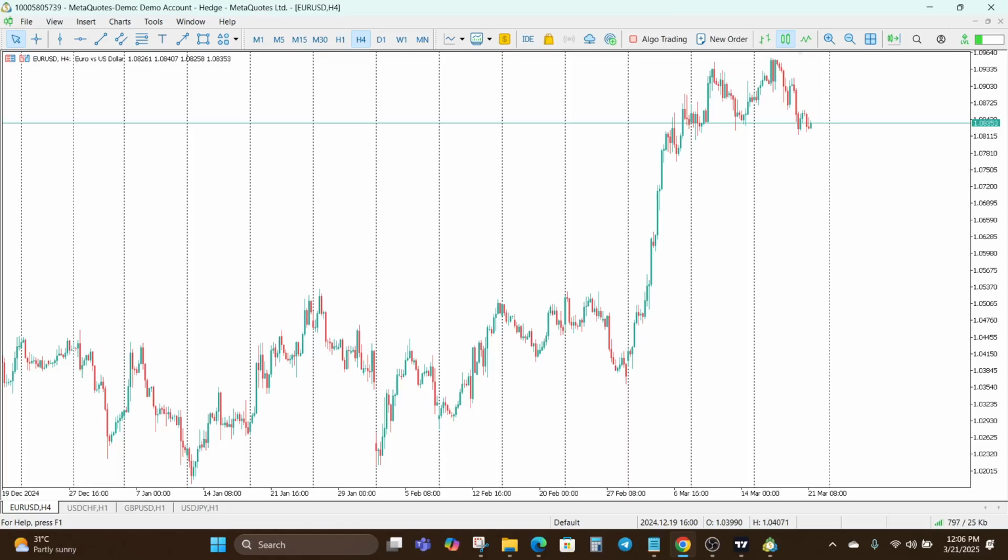Let us dive right into it. Now the first step is downloading the custom indicator that you want to use. These indicators come in the .ex5 or .mq5 file formats and can be found on different platforms.